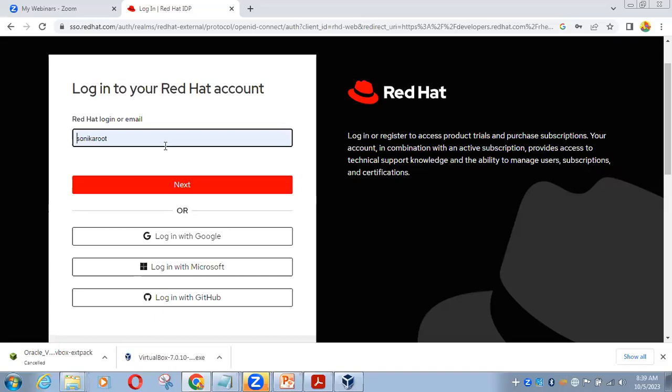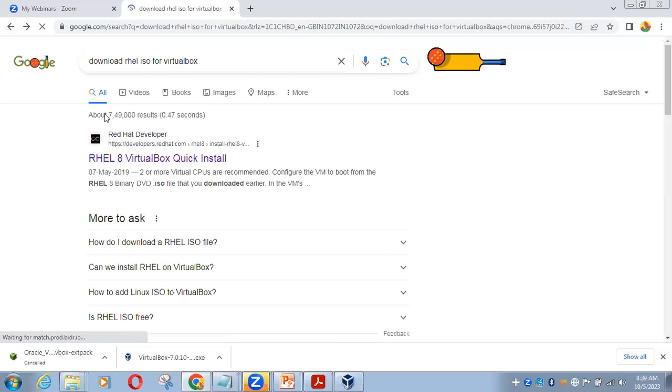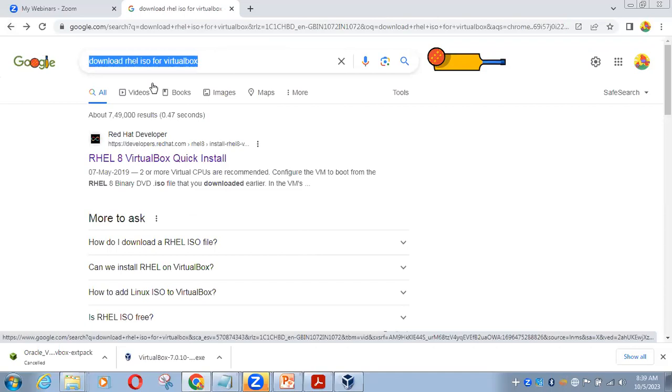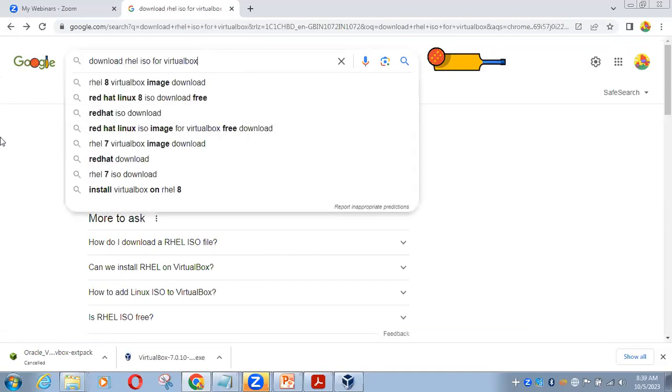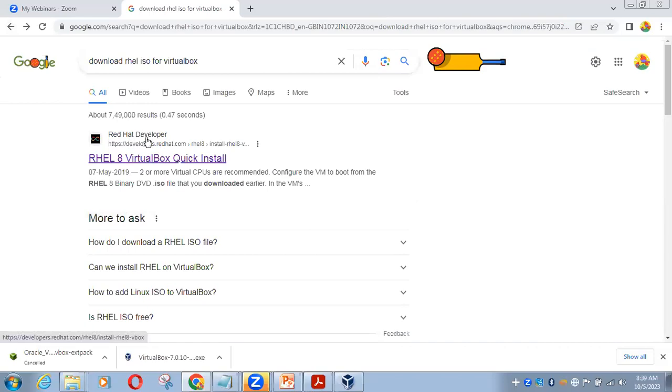And for you people, as I told you, just type into your browser, download RHEL ISO for the VirtualBox, and then go to the Red Hat Developer site. There you need to create your account, and once you create it, log into that account. Once you get logged in, the ISO will automatically start downloading. The file will be in GBs, it might be 9.4 GB if I'm not wrong. Just try it at your end. And the next step I'm going to show you after the downloading. Okay.